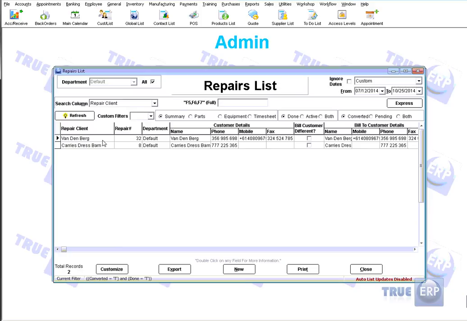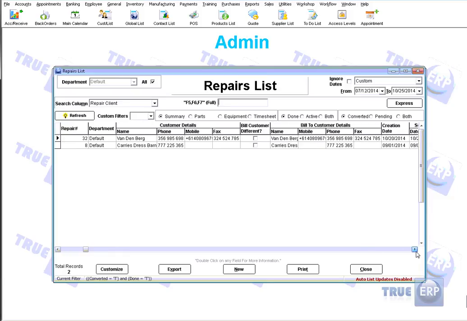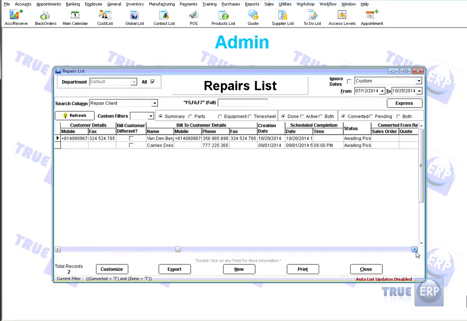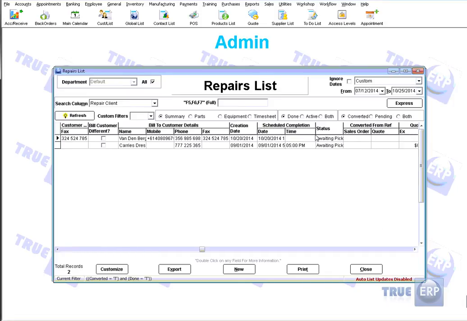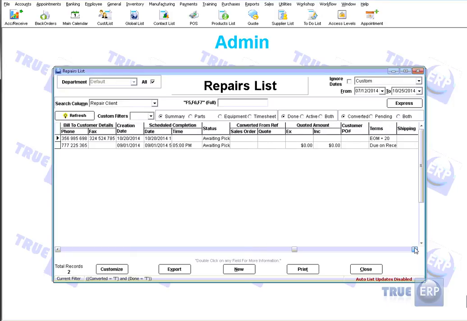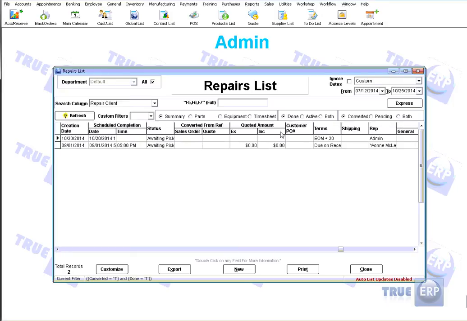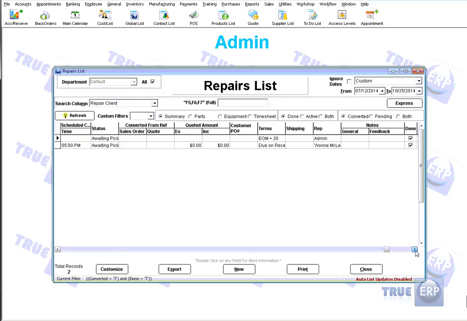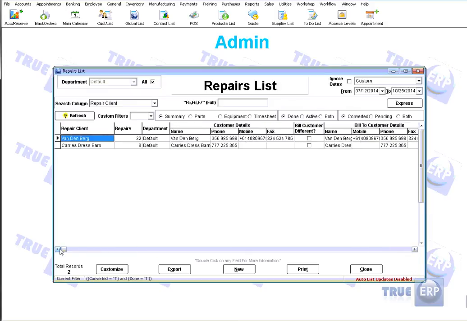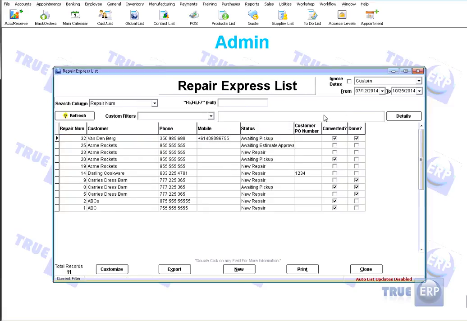And again, it gives us a little bit more information, as you can see here, about the customer. It also gives us more information about their bill to creation, the schedule, the status again is here, so on and so forth. Their PO number, and their terms, if they have any terms. This information is a little bit more detailed, so you wouldn't have to double click, you would just have to scroll to the side. Personally, I do like working in the Express list, so we'll go right back to that.